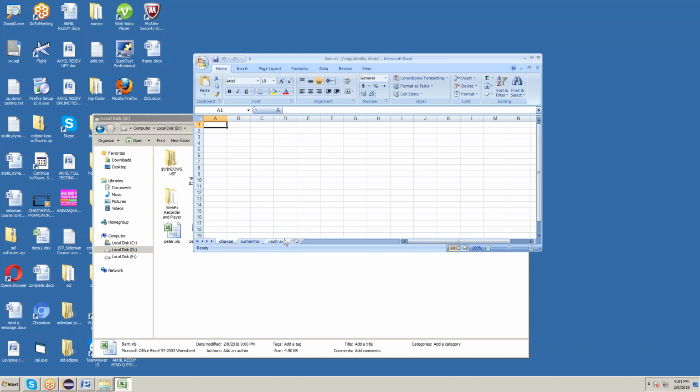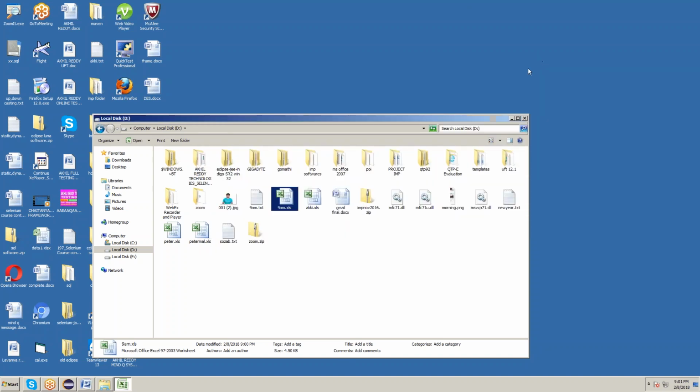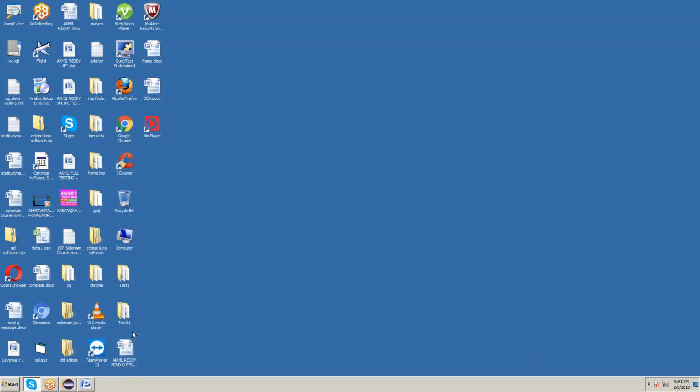Three sheets created. I created one Excel file, 9 a.m. XLSX. After that, I created three sheets in the file. Over. Next concept: I want to create one Excel file.